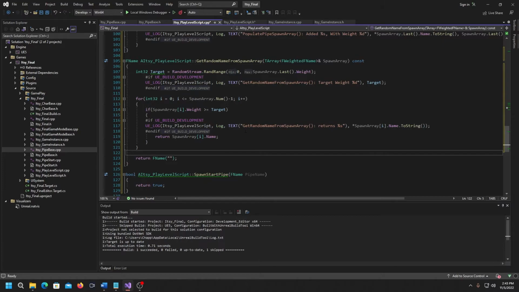So there you go. It's going to loop through and check, and when it gets to the first one that is greater than or equal to the target weight, it's good to go. It'll spit that back out. Okay, so this is all done there.